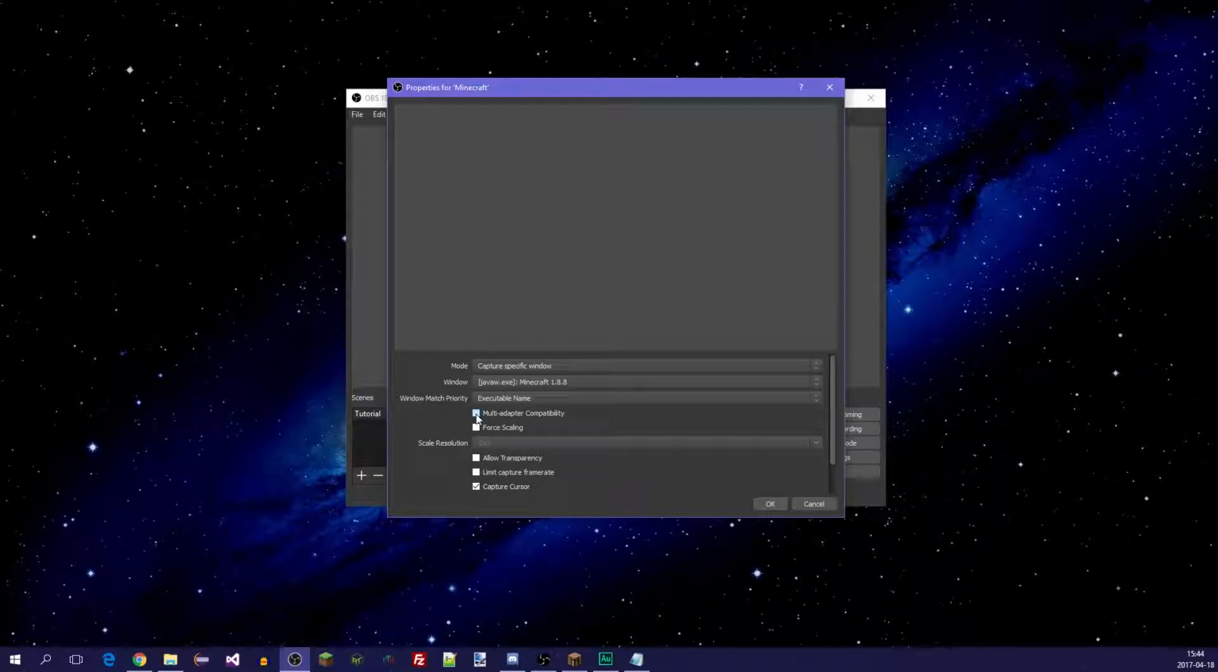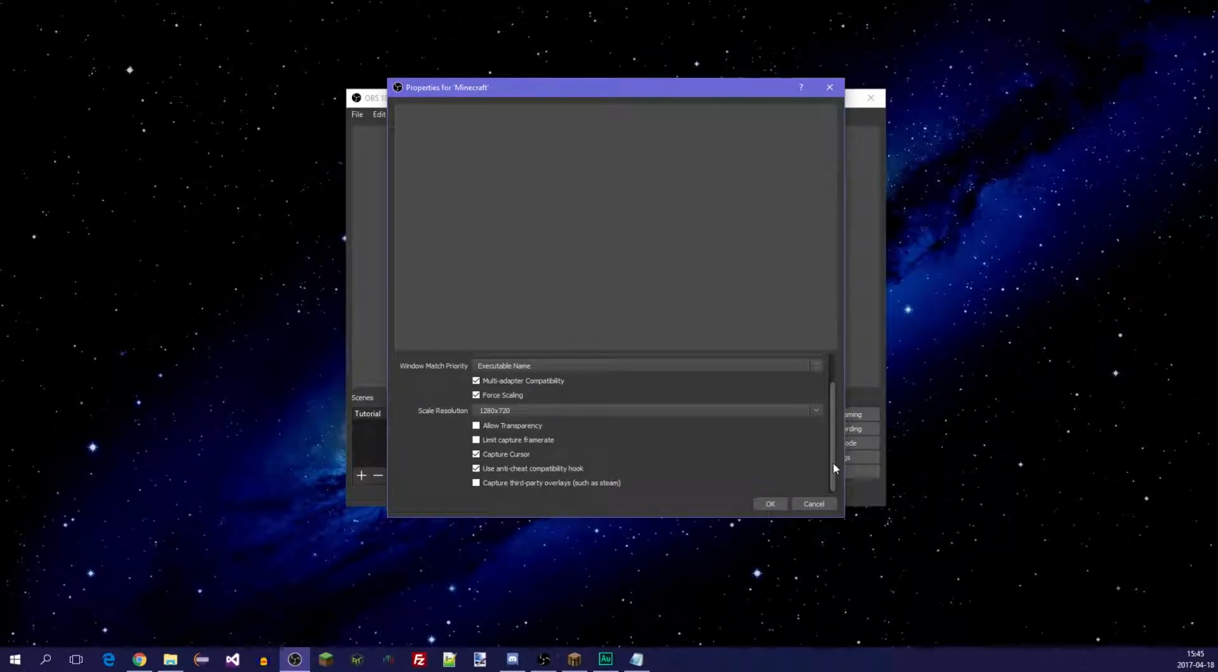Let's take that multi-adapter compatibility, and we're gonna force scale it to 720p there. Then we're going to not allow transparency because Minecraft does not have transparency, so we don't need that. And limit capture frame rate, we don't need to limit it, but if you want to limit it to, let's say, 60 fps or 30 fps, you can take that out, but for this video we're not going to. Capture cursor, if you want your mouse to appear on the screen, you can take that or not.